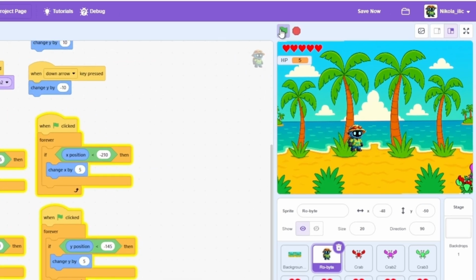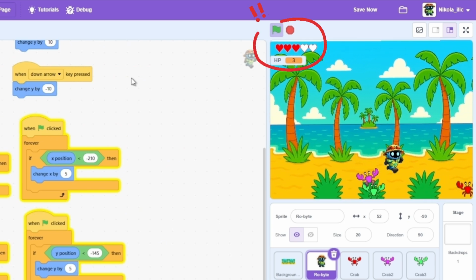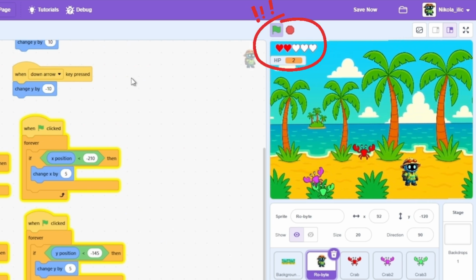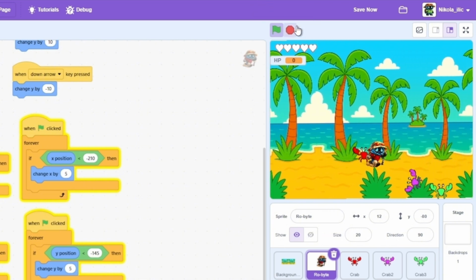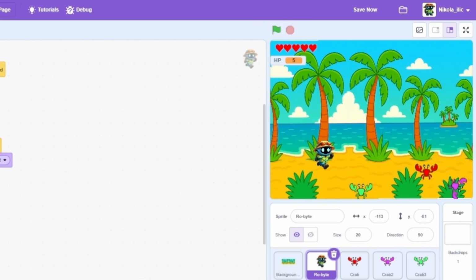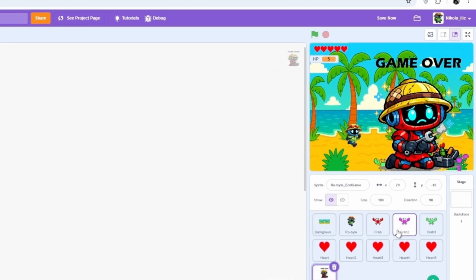Zoom out a little bit. Now quickly let's test. We can see when the crab touches us, the hearts are changing the color to white, and we're losing the points. It's damaging. Very good.